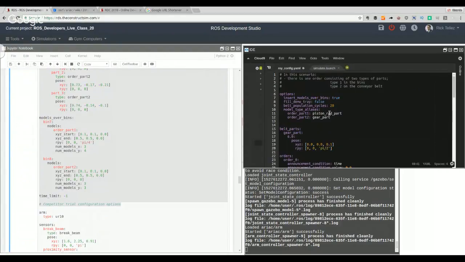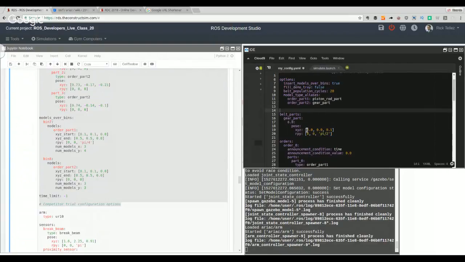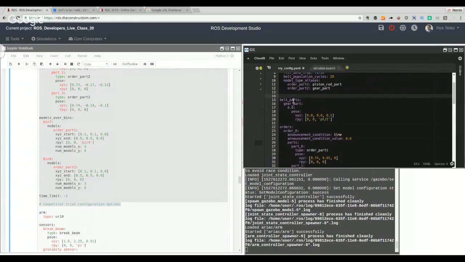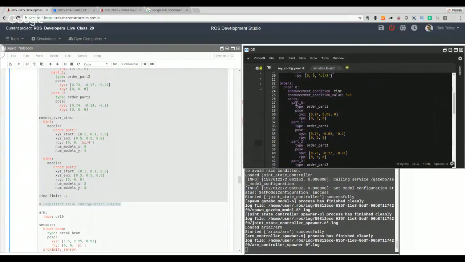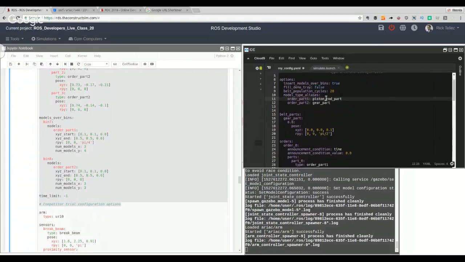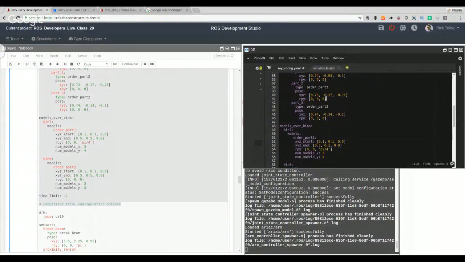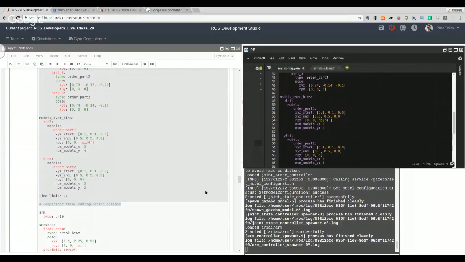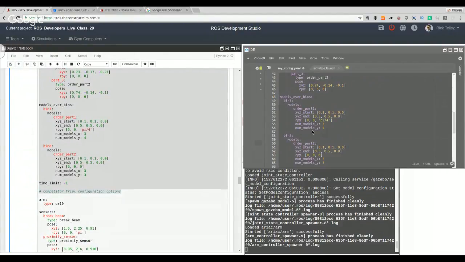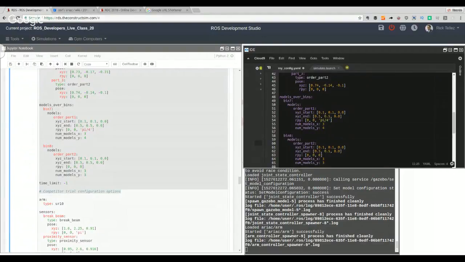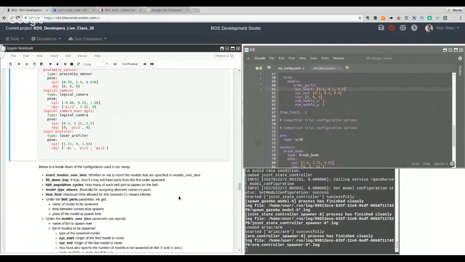One of the orders is going to be about piston rod parts, and the other one is about the gears parts. Okay, so that's two different orders, and one of the orders is going to be completed by the belt parts. So in the belt, we are going to put the gears, and on the bins, we are going to put the piston rod parts. Okay, so just check about this in detail on the extra information. But now let's save this config file, and let's continue now.